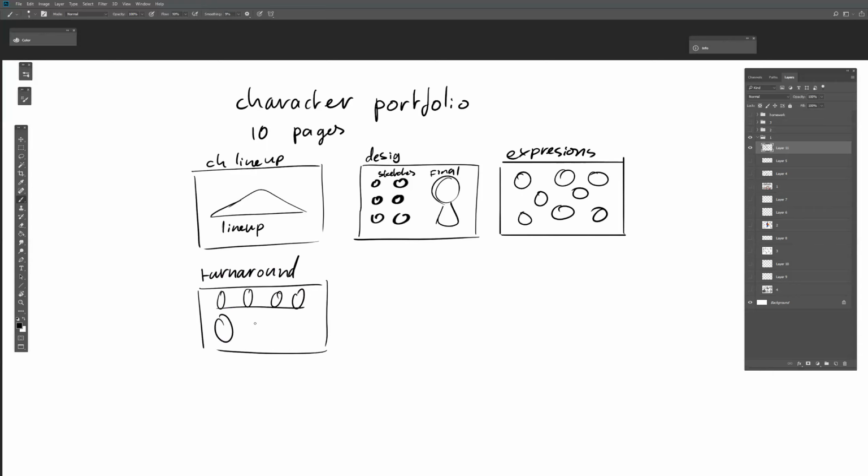And maybe a couple of poses also on that. Maybe you can do the poses separately. And maybe one with, what was that? With the boat. So here you have the boat, prop, and character. So that you're also showing that you can also draw some props.